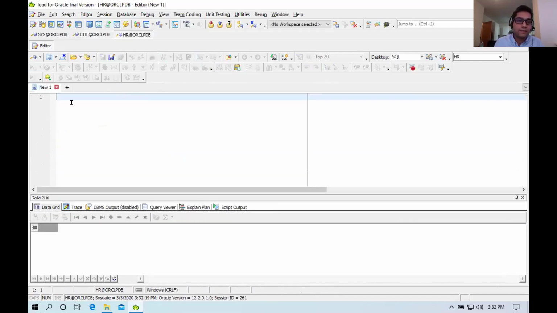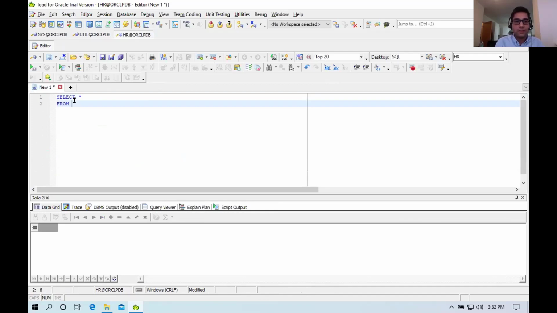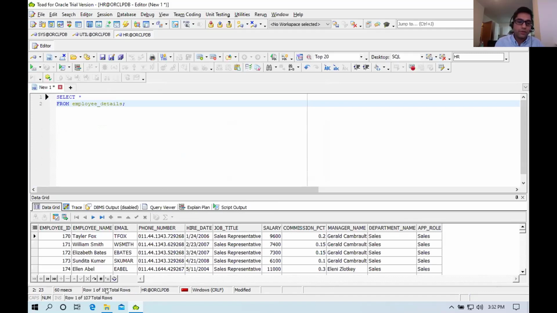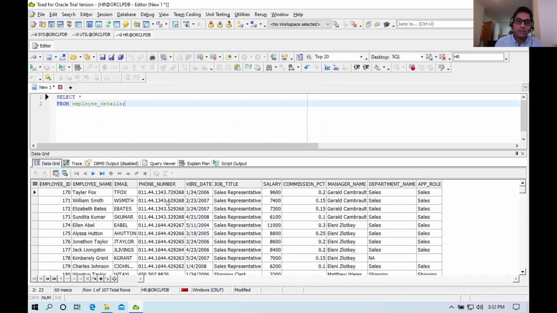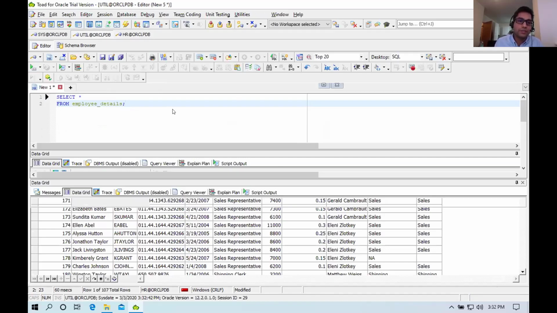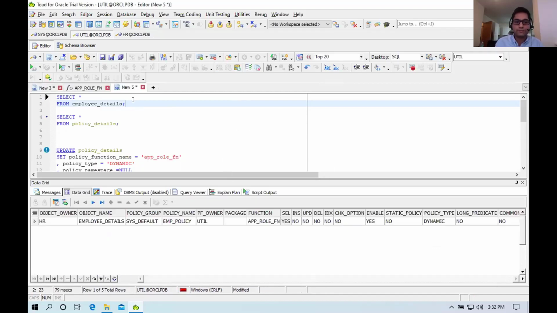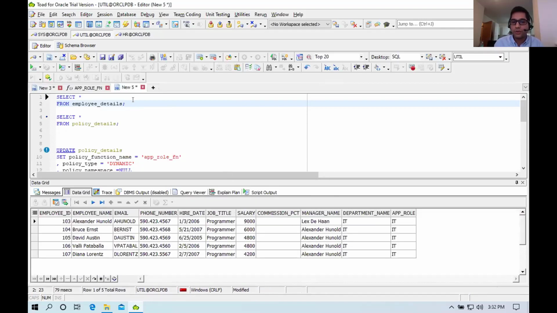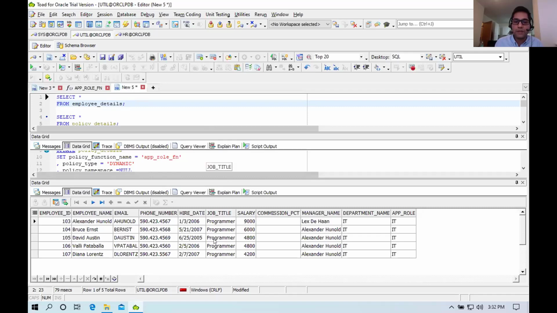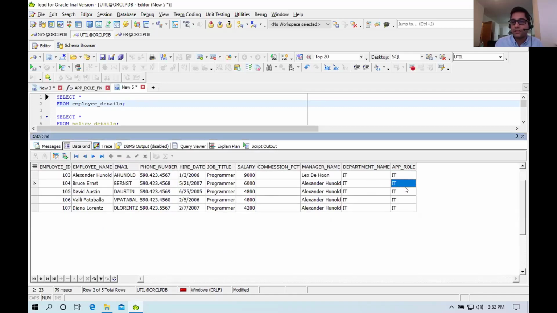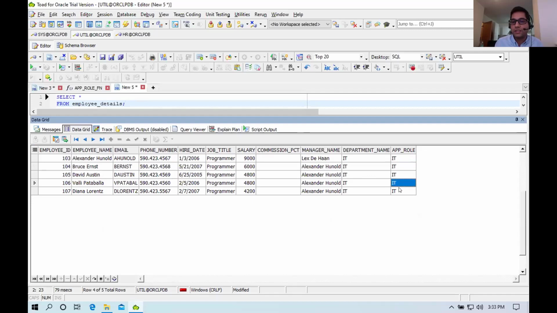So let's get into the HR user and then query this table. Okay, so we've got 107 rows, as you can see, and the HR user, because it's the schema user and he owns that table, is not restricted from seeing any information from this table. But when we go to the utils user and then query, because of the policy in place, it automatically returns just the rows which belong to the app role IT. So that's what the policy suggested in terms of the predicate.